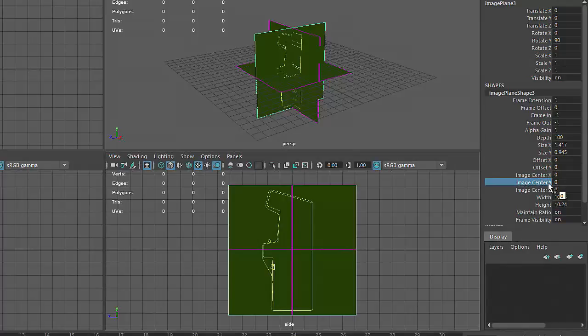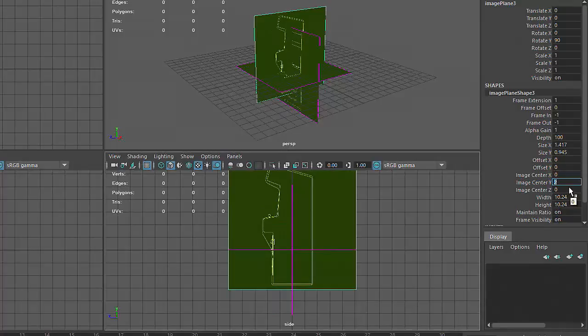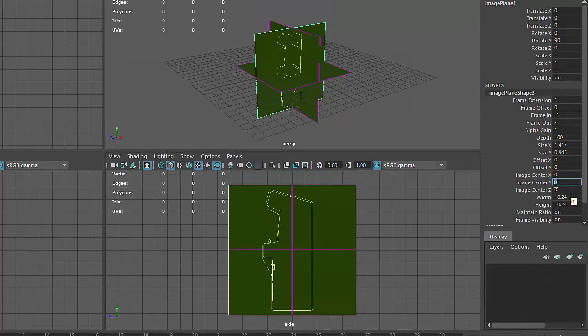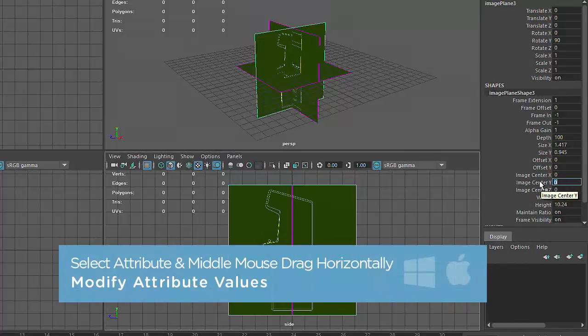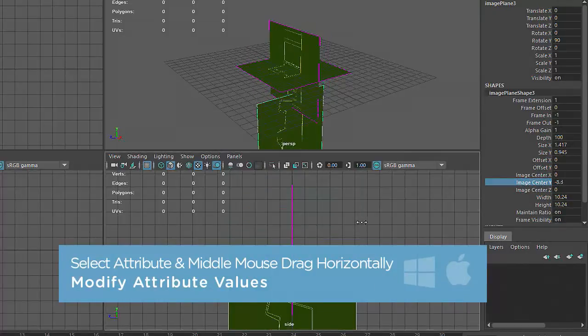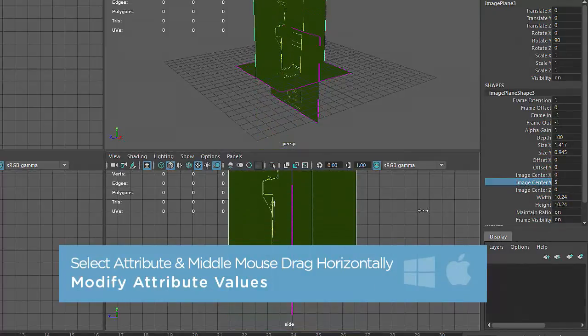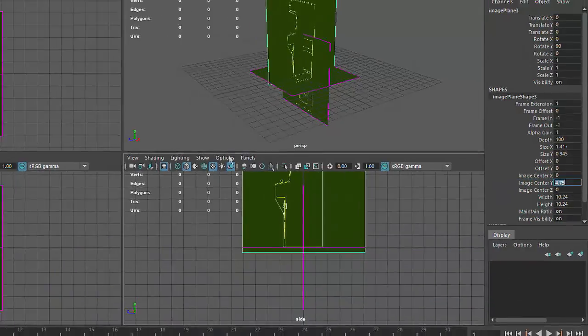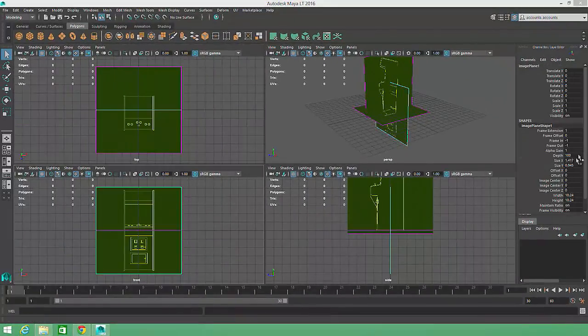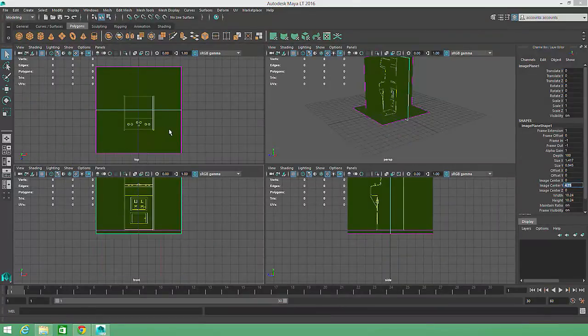The position of the image plane can be changed by either entering a new number next to the Image Center X, Y, or Z attribute using the keypad, or by selecting the attribute name, then middle mouse dragging horizontally within one of the viewport windows to modify the value. I'll move all of my image planes up about 4.75 units in the Y axis so that the finished model will sit neatly on the ground plane.